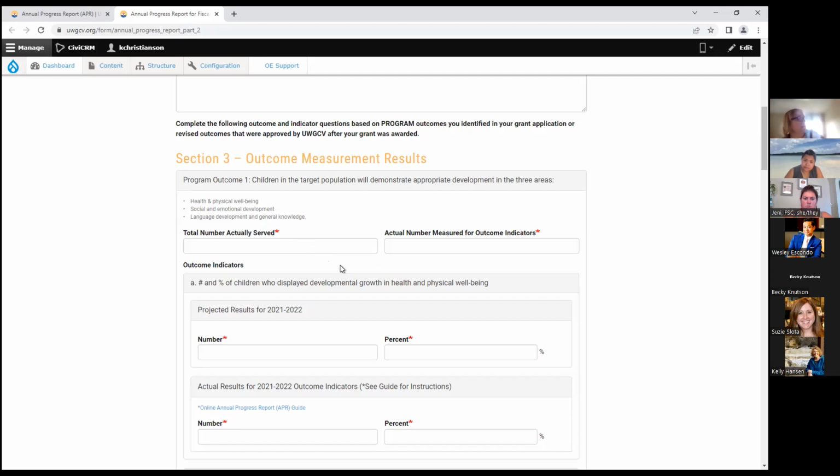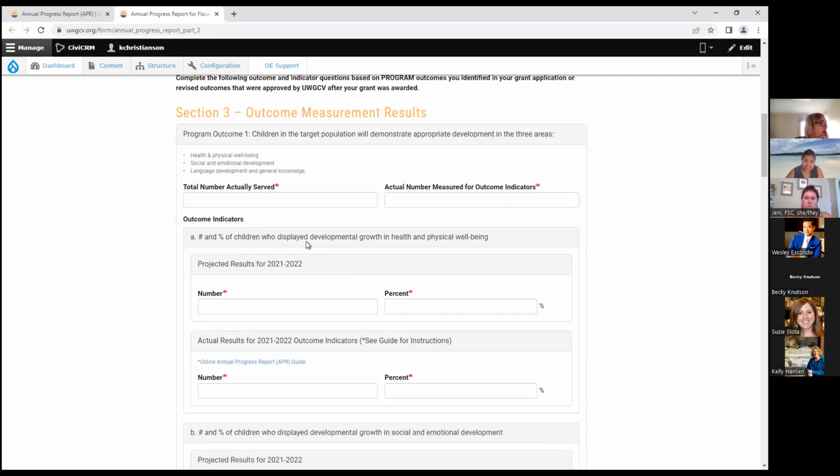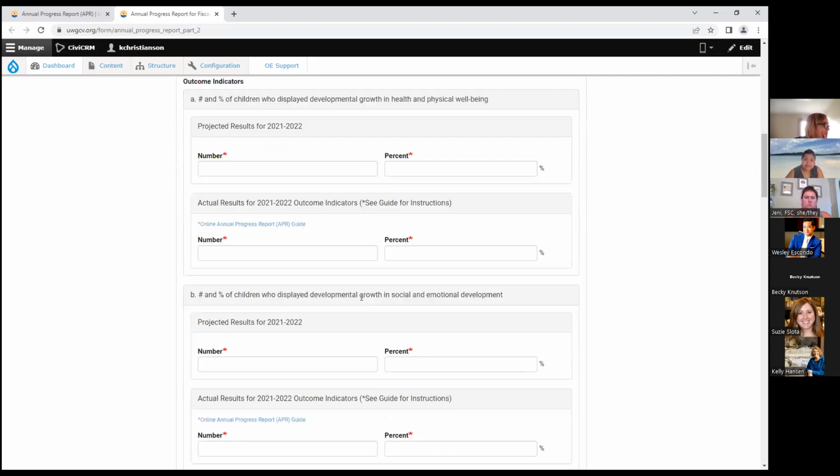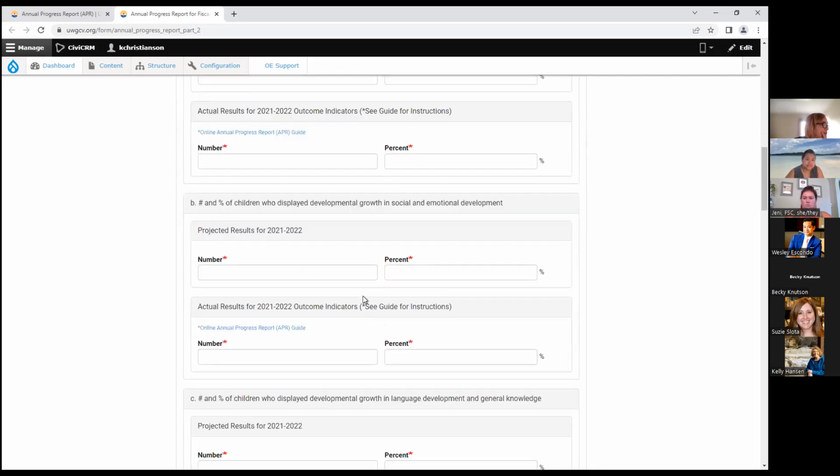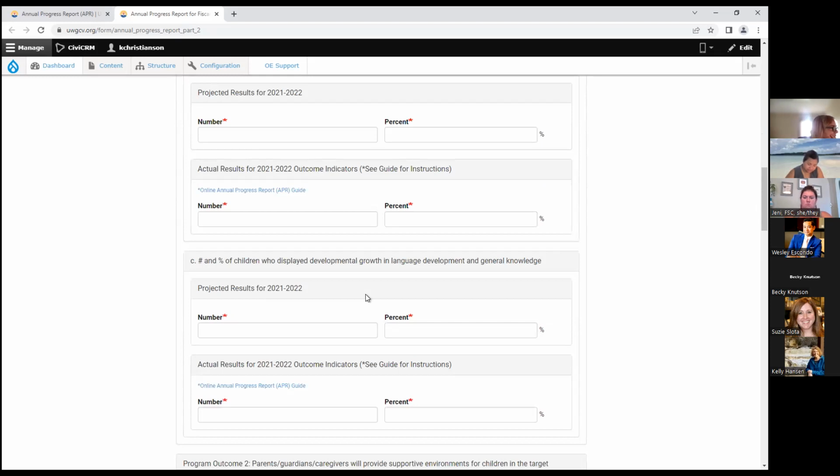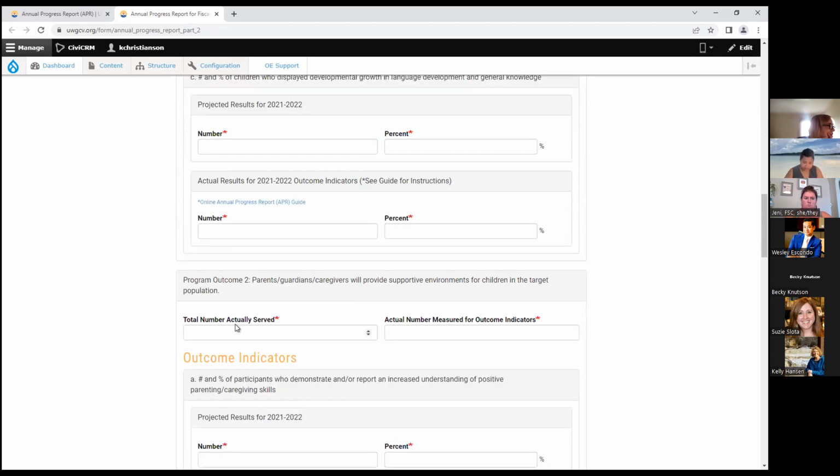Yeah, so we're going to need to adjust that, because you're right. One is actually asking for kids and the other one is asking about your caregivers, right? Yes.